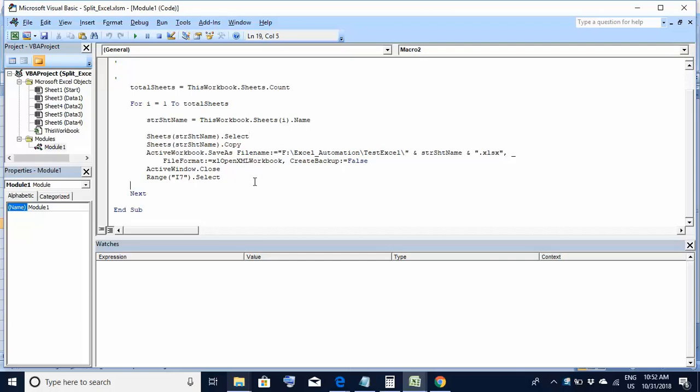So let's go ahead and execute this macro. For executing, you could use the function key F5 or just press the green button on the top. So I have started the execution. In the background it is getting executed.